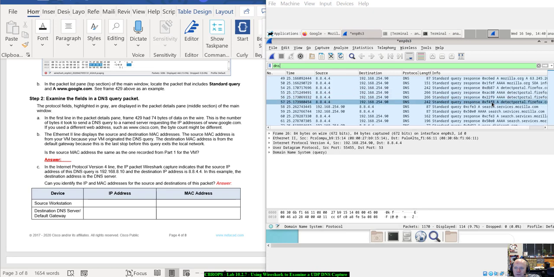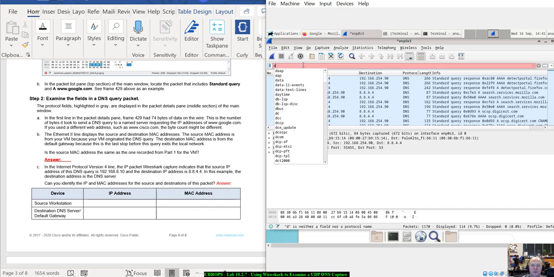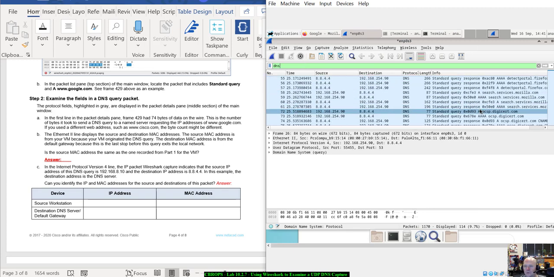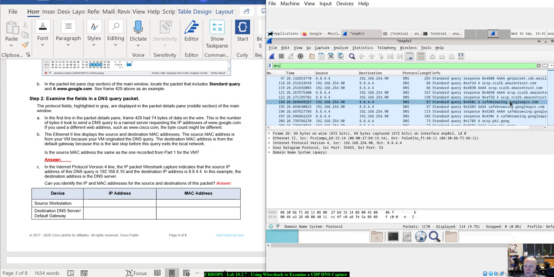Let me try to scroll down and find it. If I can type it in, Google. Whoops. No, it doesn't like that. Google. DNS. Digicert, Mozilla. There's Google.